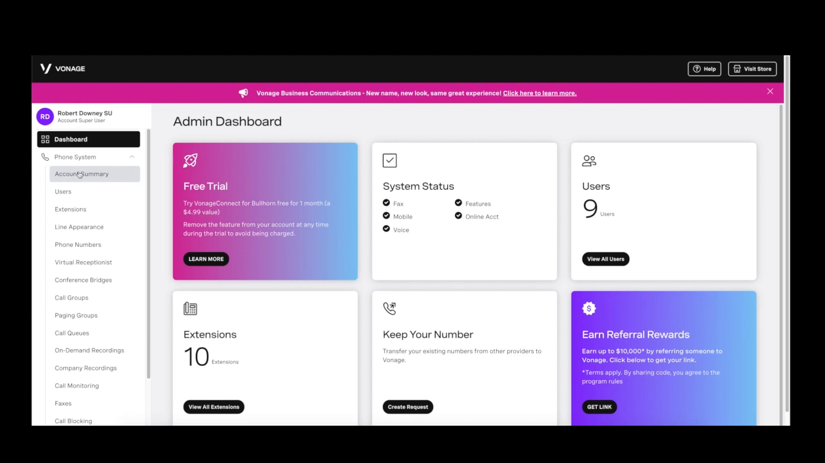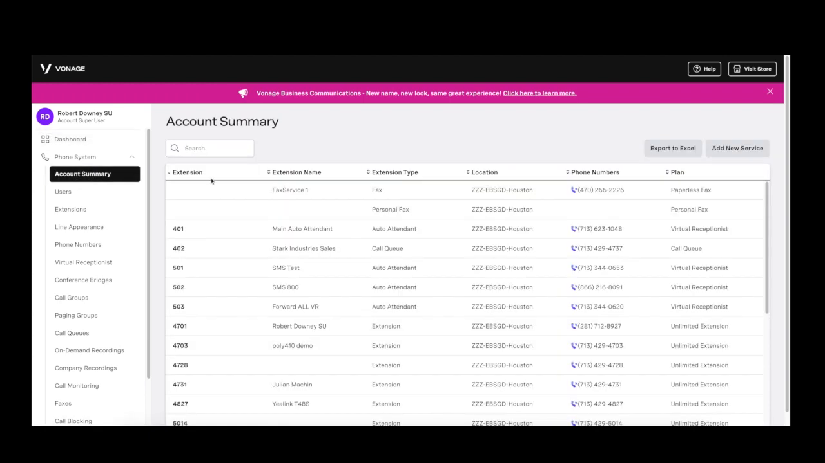The account summary will show you what's going on in your system at any given time as far as what phone numbers and what features are deployed and what type of plan they are.